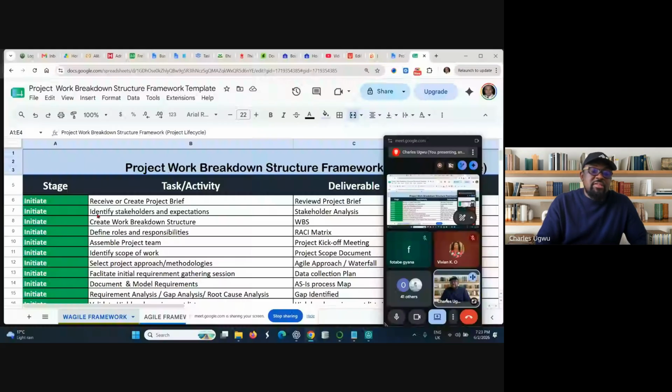Then identify stakeholders and their expectations. You need to know who the stakeholders are, because the project sponsor who invited you for a meeting, for a project brief, is not the only stakeholder. But the mistake we make in most cases is that we think that only the project sponsor is the stakeholder. They are not the only stakeholder. So because of this, we are going to do what we call stakeholder analysis.